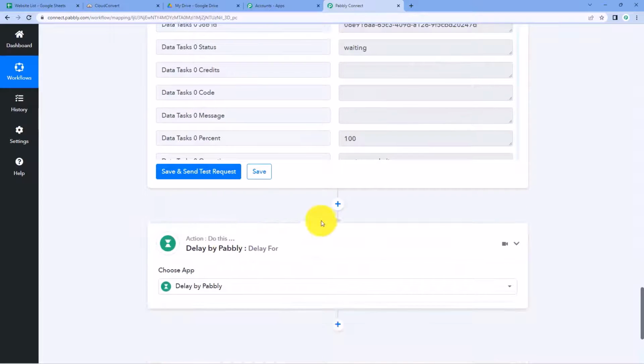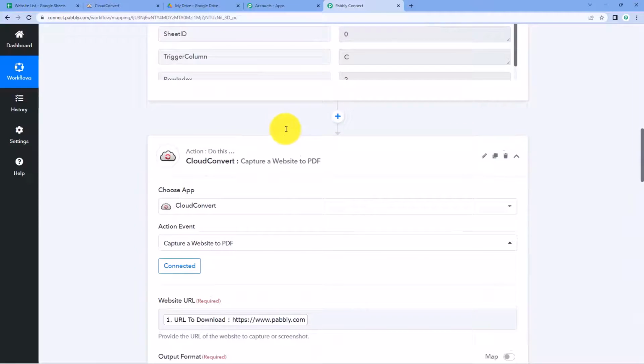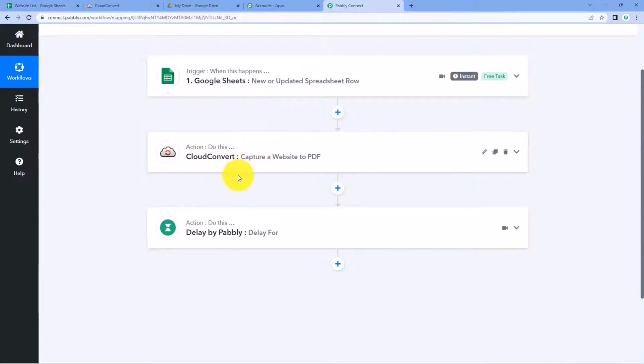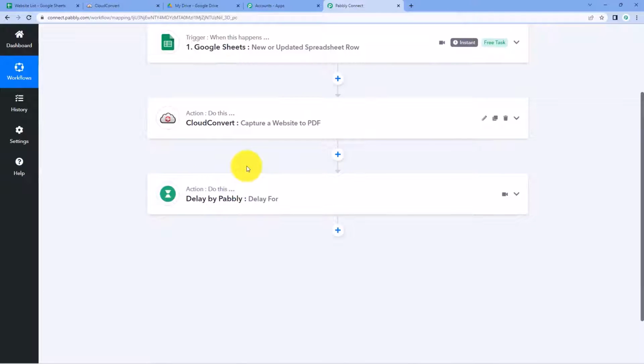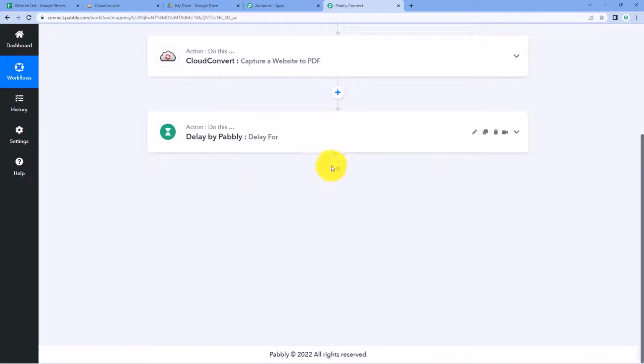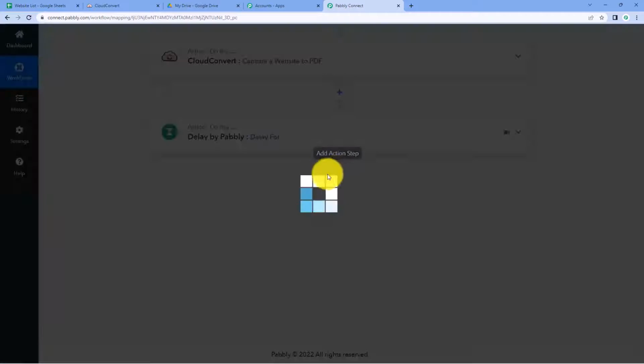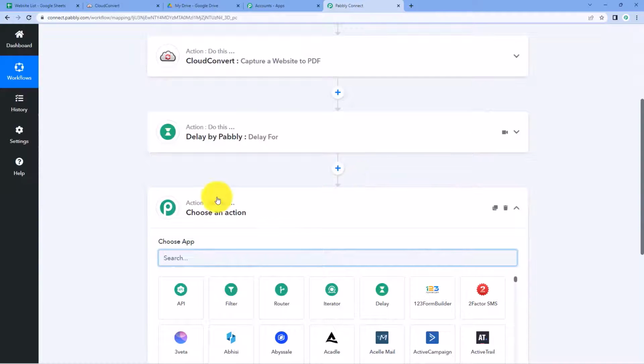So whenever we add a new row in the Google Sheet of the website URL, this automation will trigger over here. Then using CloudConvert, it will start capturing the website in PDF format. And after it captures, we have added the delay, so the automation will be delayed for a minute. Then we want to retrieve the captured PDF file of the website. For that, just click on this Add Action Step button over here. Once again in Choose App, select CloudConvert.